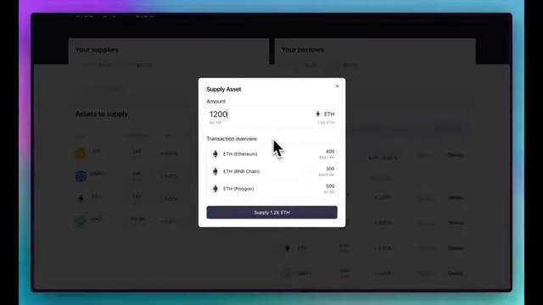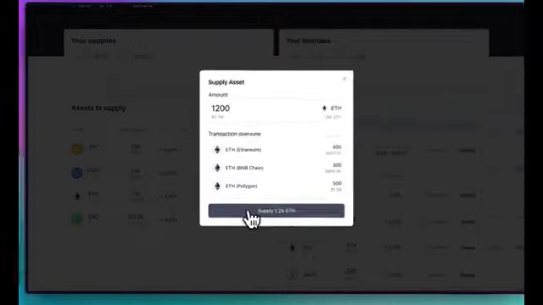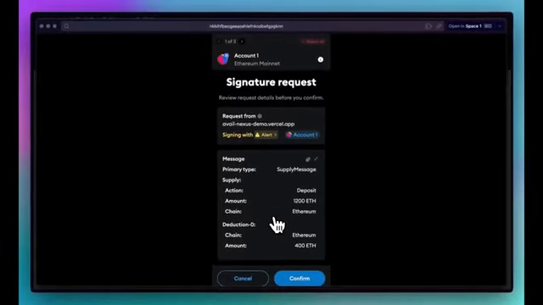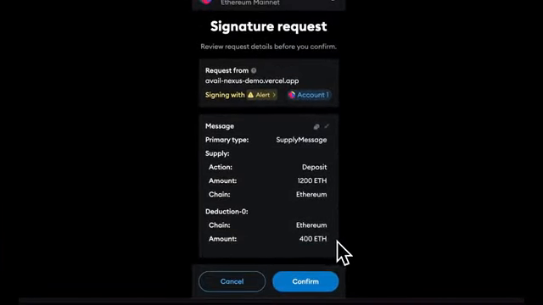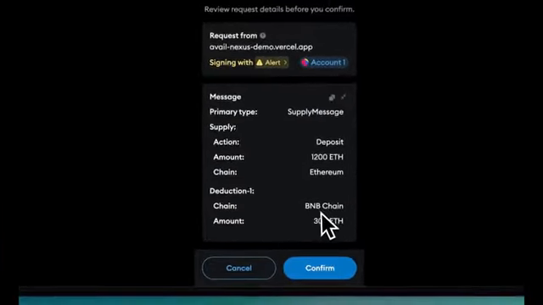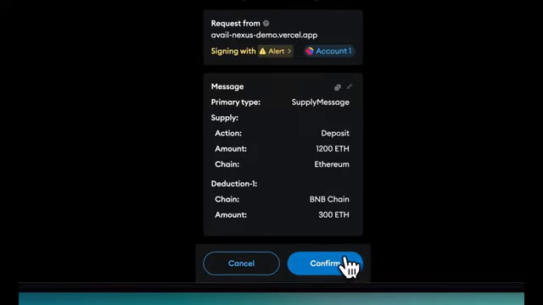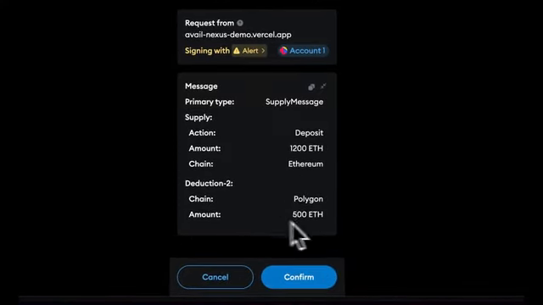What you'll notice here is that we are sourcing ETH from 3 different chains. In this case, Ethereum, BNB, and Polygon. What this means is that we need to sign 3 different transactions to send the funds from the 3 different chains to Ethereum. So we're going to supply 1,200 ETH. When MetaMask pops up, we get 3 different signature requests. One to transfer the funds directly on Ethereum, in this case 400 ETH. We then get one on BNB chain for 300 ETH. And finally, we have the request to send our ETH from Polygon to the Ethereum market and deposit it over there. So we hit confirm for that as well.